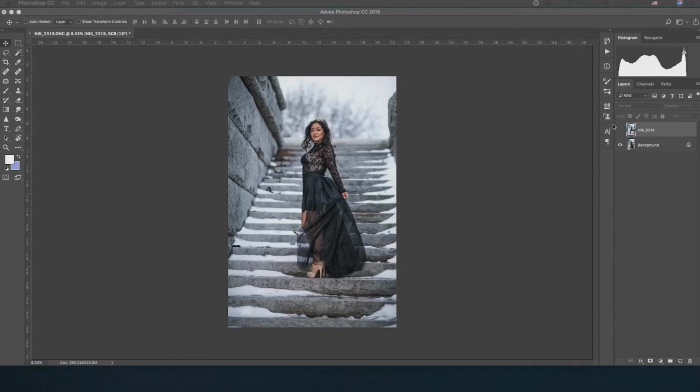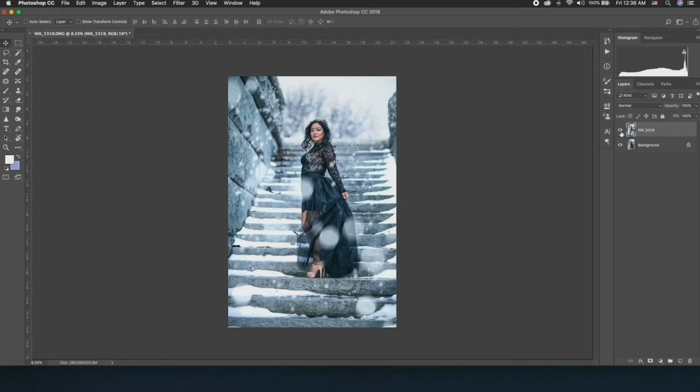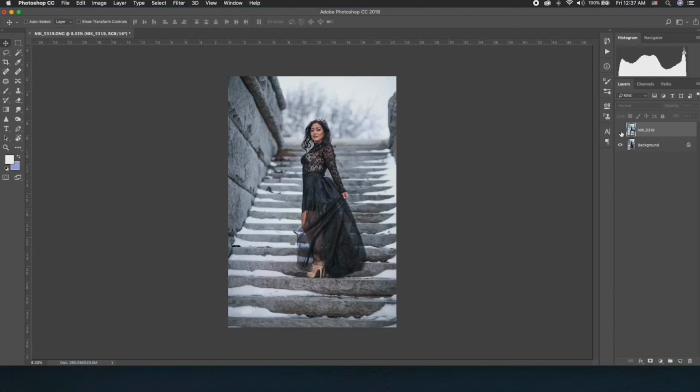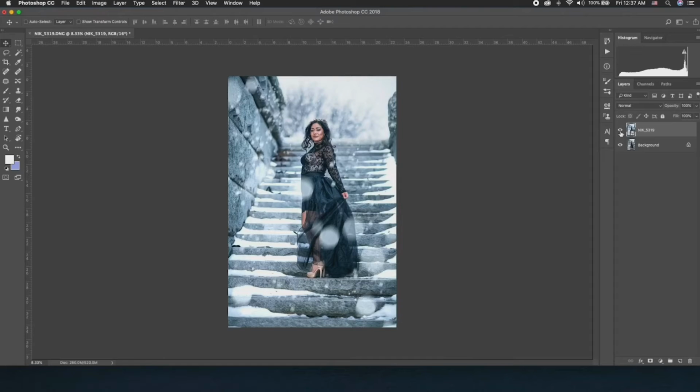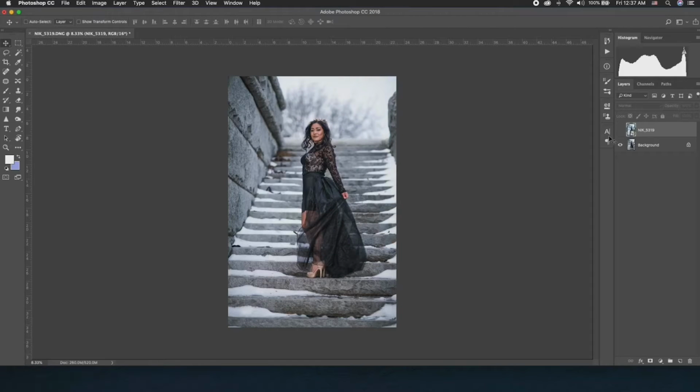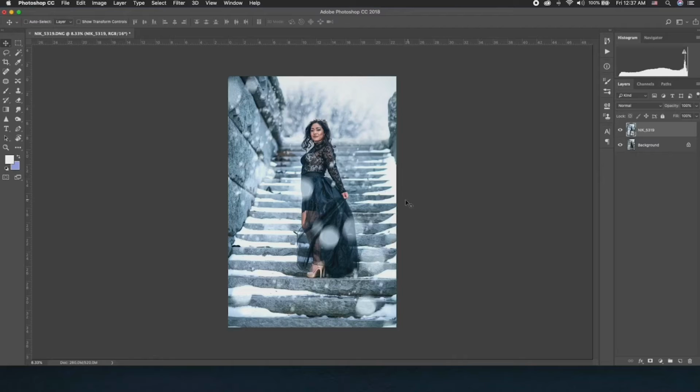So this is our picture before, and this is how it's going to look after. All right. So looks cool. What do you think, guys? You can see the difference. The effect makes a huge difference. So how are we going to make this picture?